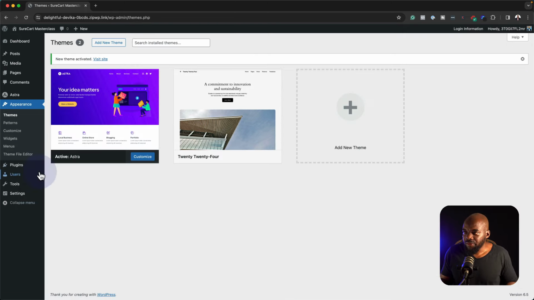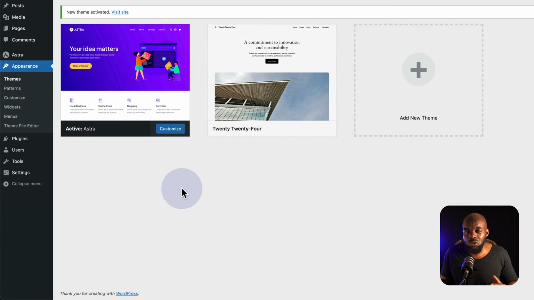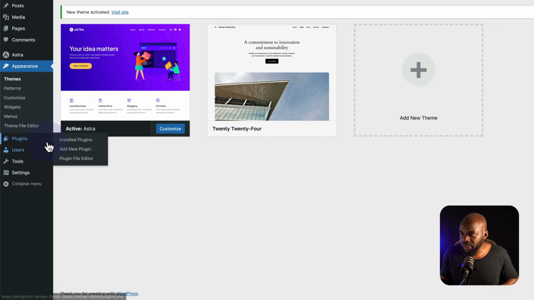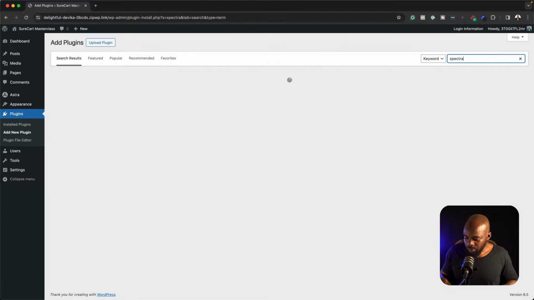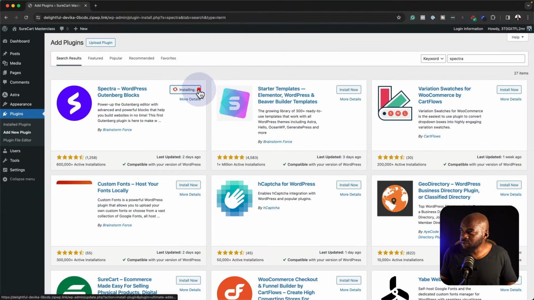All right, great. The next thing I'm going to do is to install a plugin called Spectra, because this allows us to add more modules to the default Gutenberg blocks. So let's go ahead and do that by coming over here to plugins and then clicking on add new. So I'm going to click on search, and here it is, and then activate.